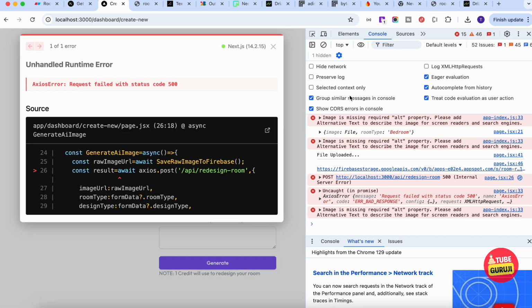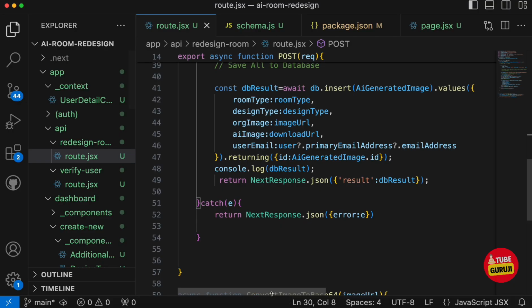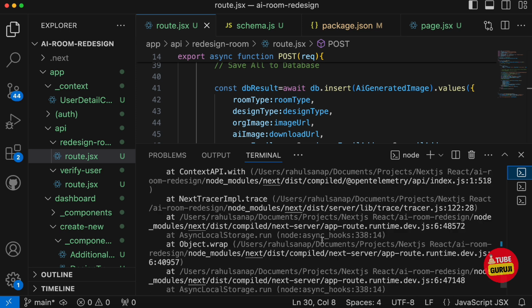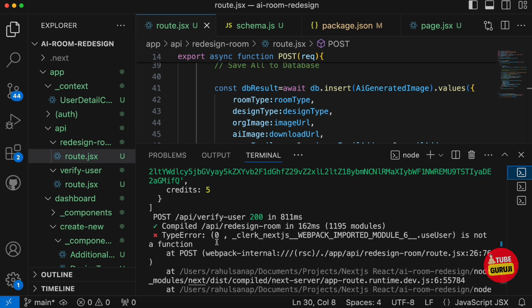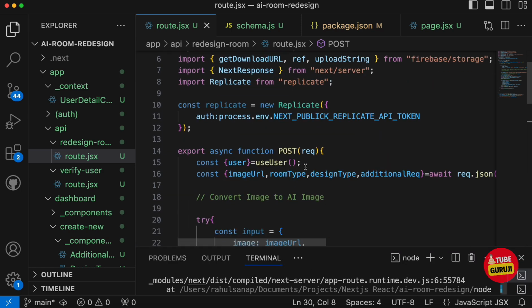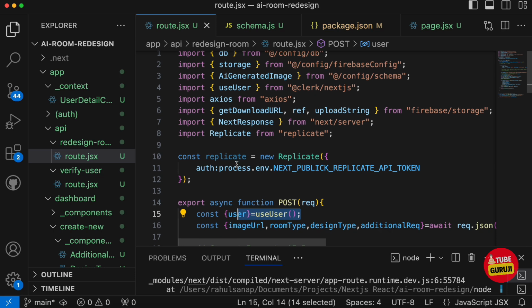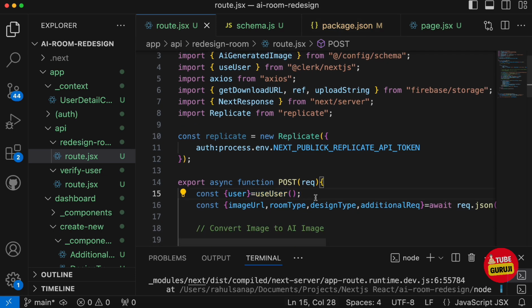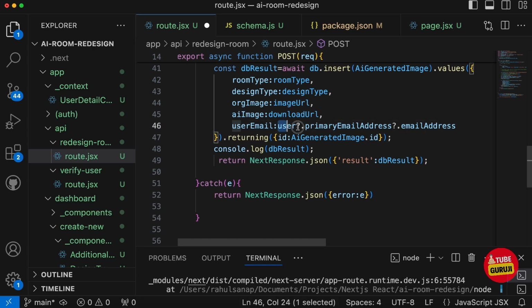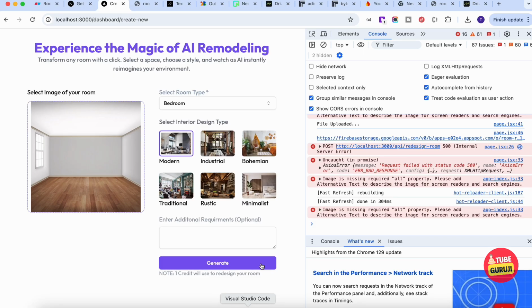So let's see what the issue is inside the console. If you scroll down inside the console, we'll see the error response as well. Right now it's saying clerk is not a function. Okay, so user has some issue. This one is not working as expected. For now, let's uncomment this one, and over here I'm going to pass an empty value. Okay, save it, and let's test this out.